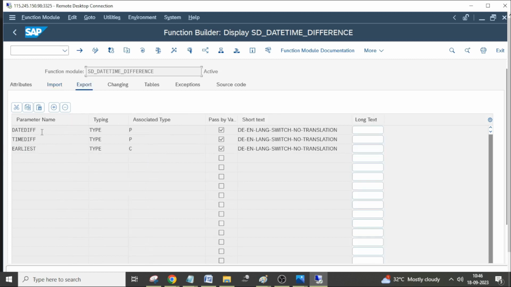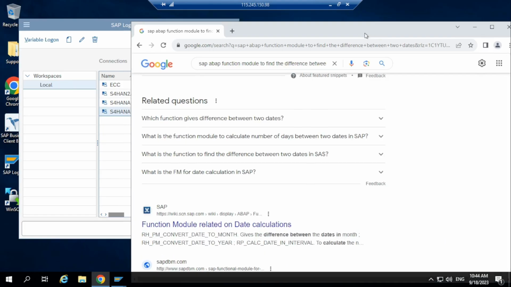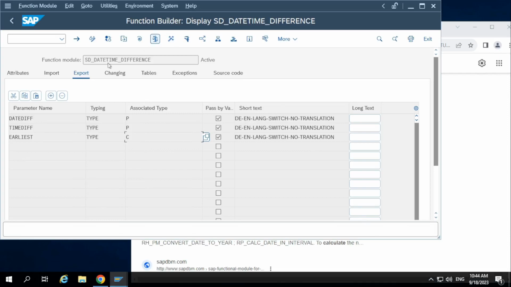What is export? Export is to return the output. Okay. So here it is returning the output difference, like the number of days difference. What is the type? P, packed decimal. Time difference and earliest. Okay. What is the use of export parameter? To return the output, not to display, but to return the output. Okay. That is export.